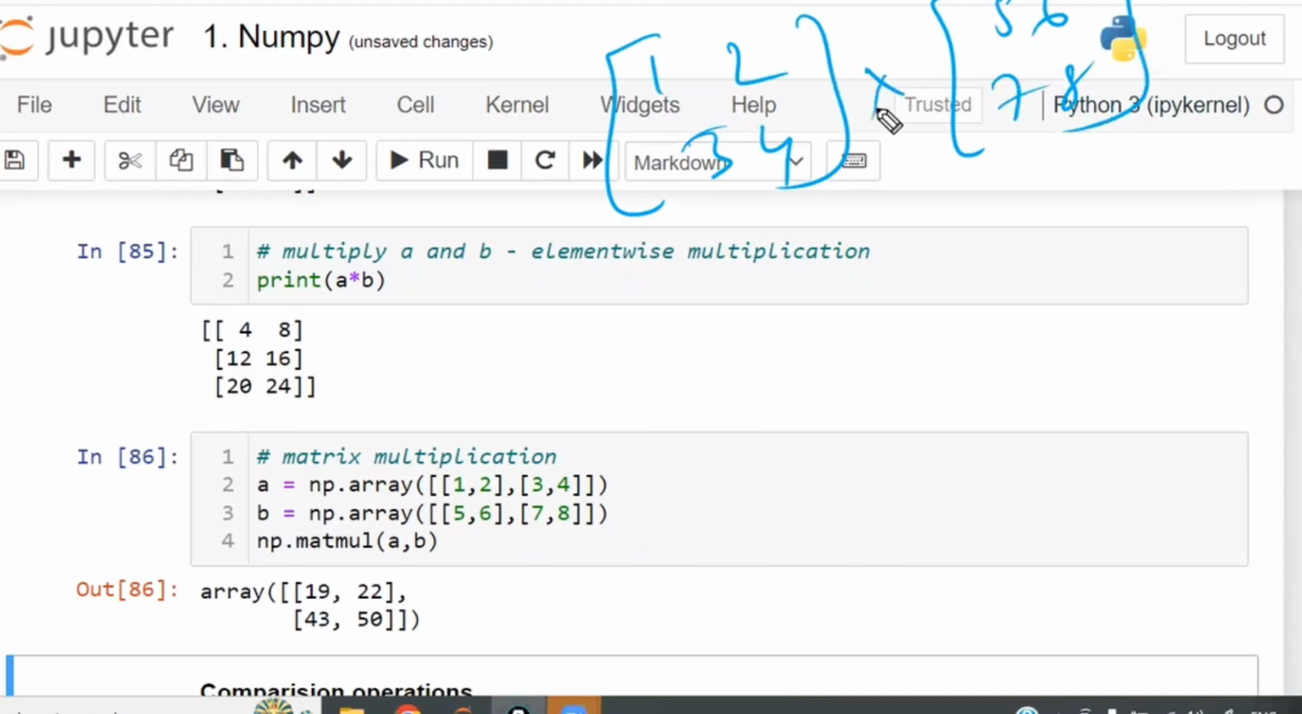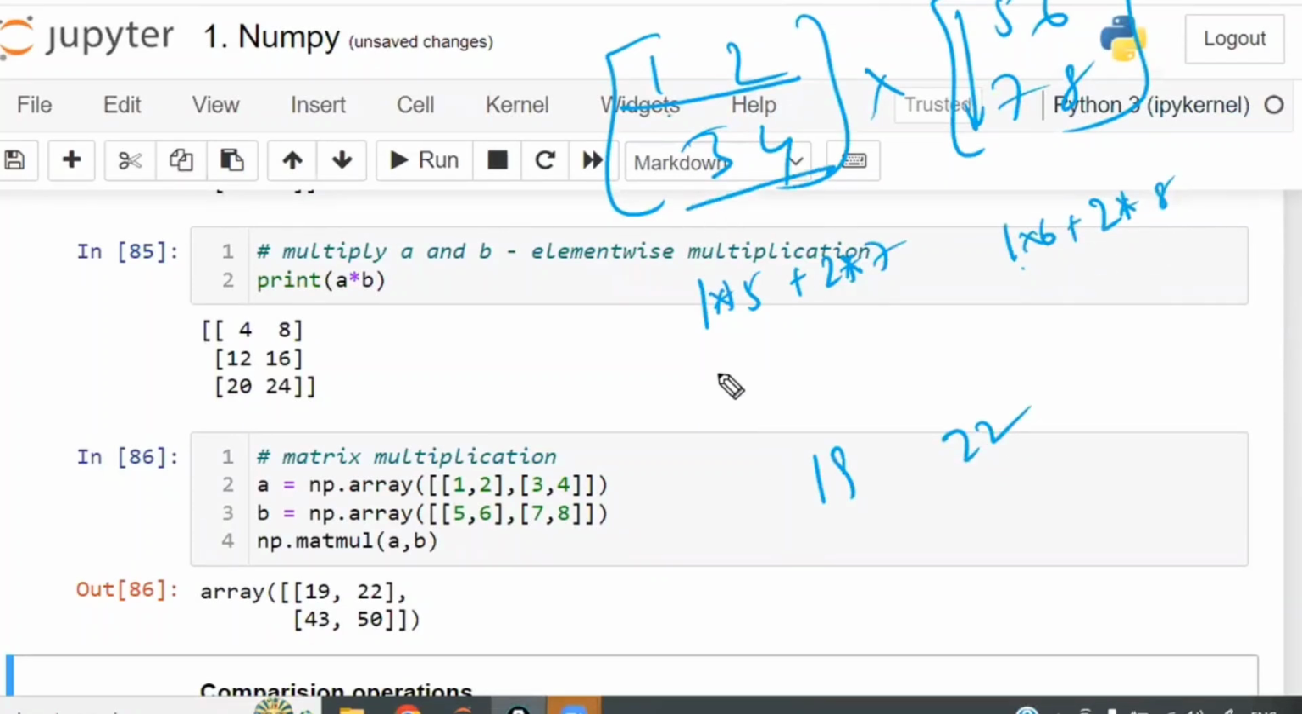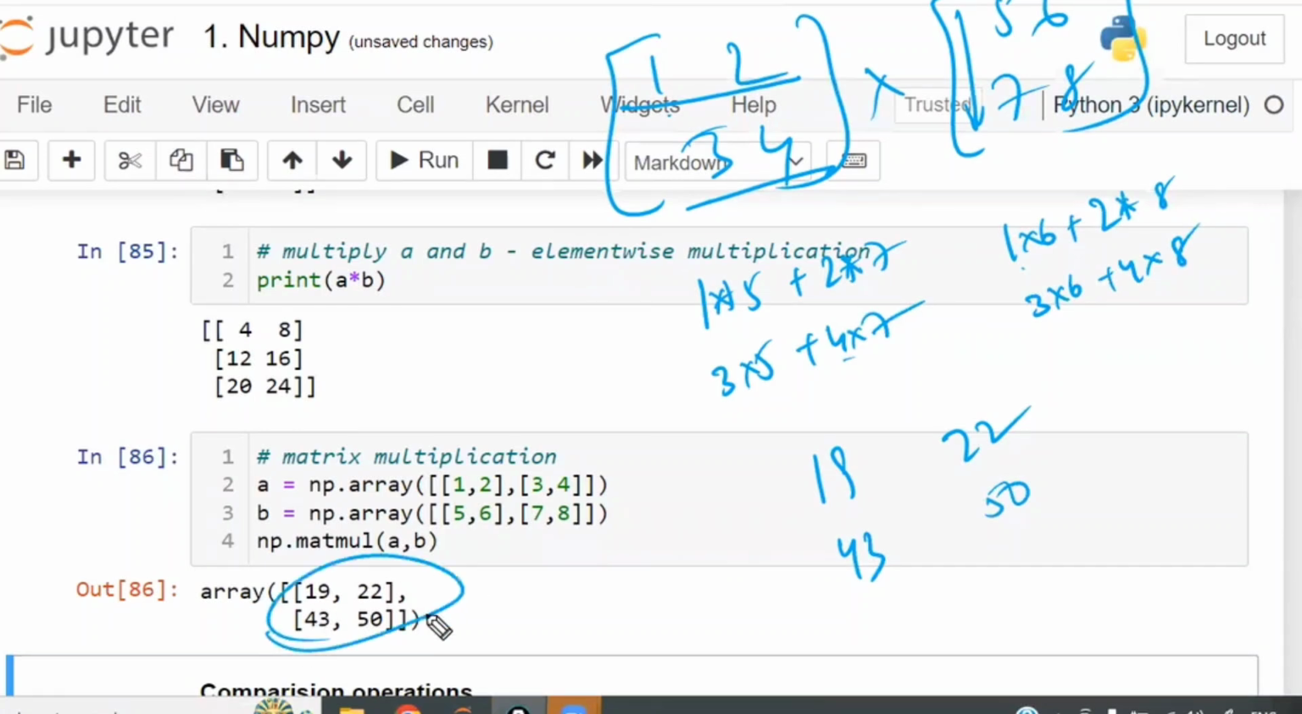These two of them you want to apply as a matrix multiplication. That is this one into this one. That is 1 into 5 plus 2 into 7, which is nothing but 19. Similarly, 1 into 6 plus 2 into 8, that is 6 plus 16, which is 22. Next, this column. 3 into 5 plus 4 into 7, 15 plus 28, 43. Next, 3 into 6 plus 4 into 8, which is nothing but 18 plus 32, 50. Now you are going to get output like this.